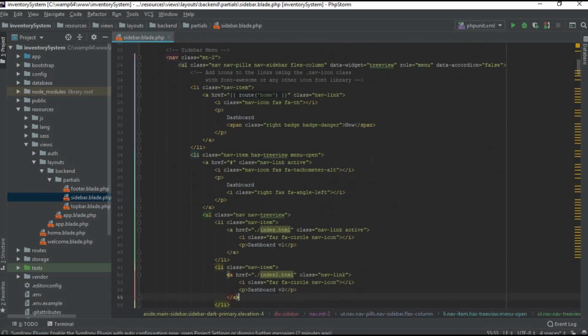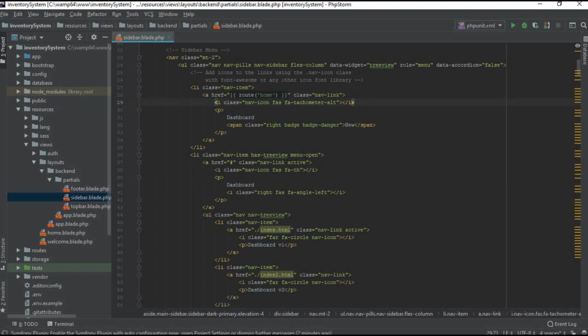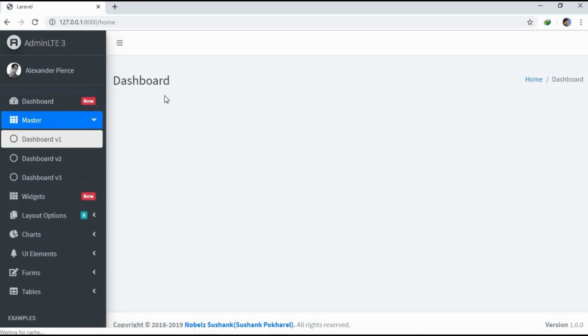Then after this what we'll do is I'll be copying this here and copying this icon here. Then after, as I have said, let's change this to master. Let's save it. I think this looks okay now. Let's check it. Refresh the page.